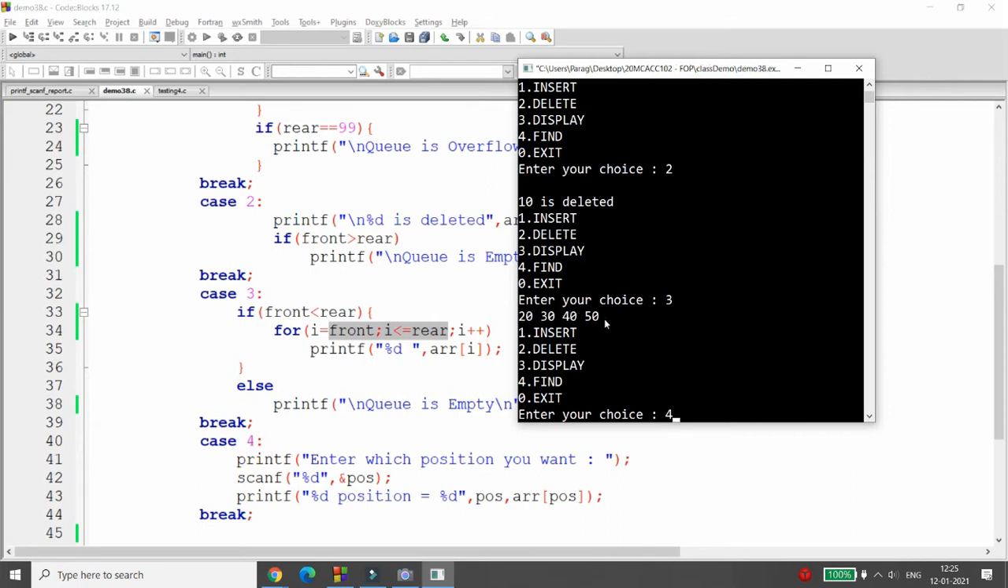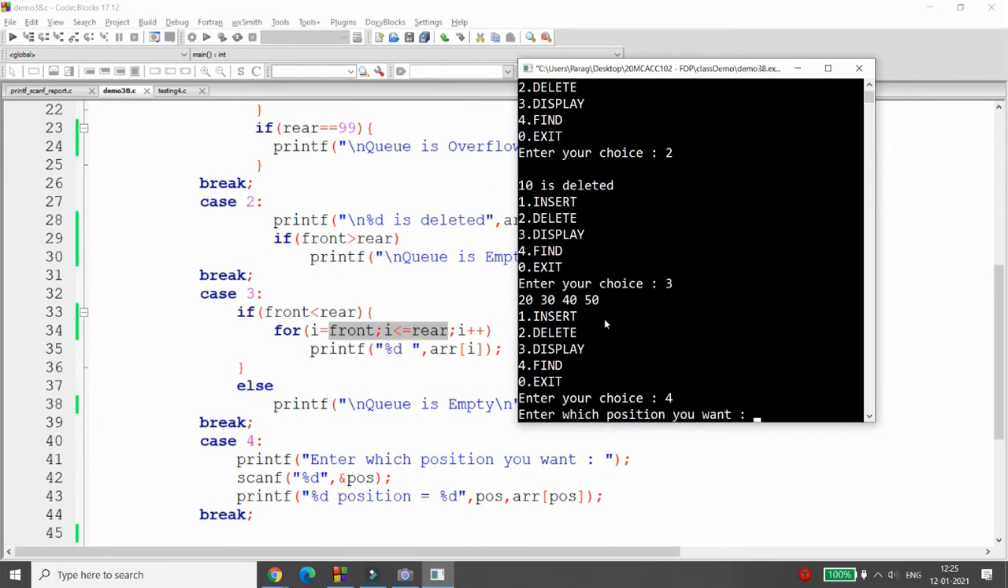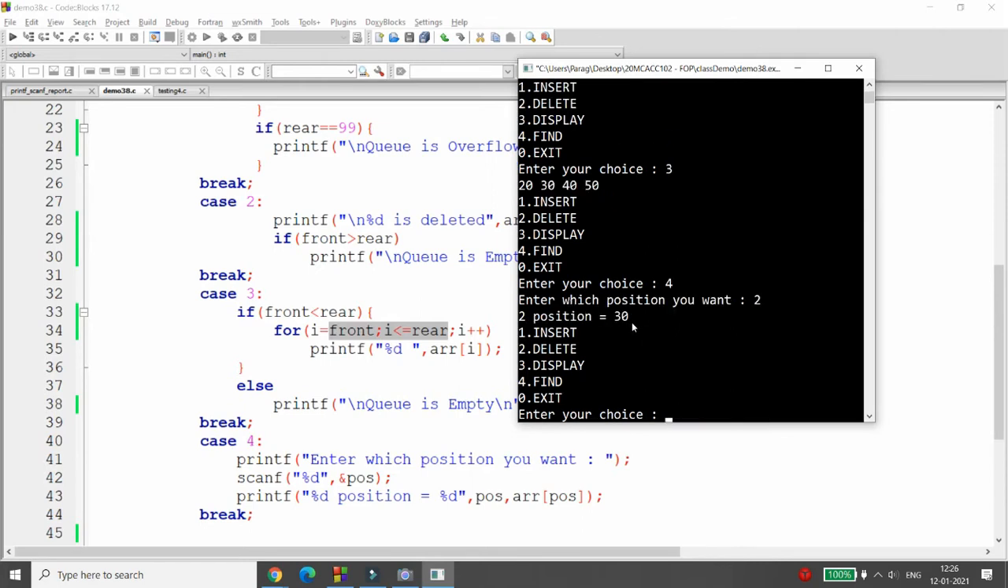Suppose you are writing 4 to 5, now which position do you want? I want the first position, that is the second position. See here, it will display that the second position is equal to 30. Why is it displaying 30? Simple, because we are not clearing the rest of the elements of the queue. We are just incrementing our front. So you can manage the circular queue also. That is the concept of data structure.